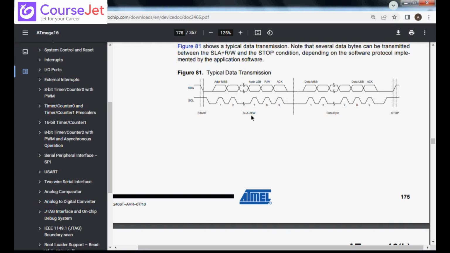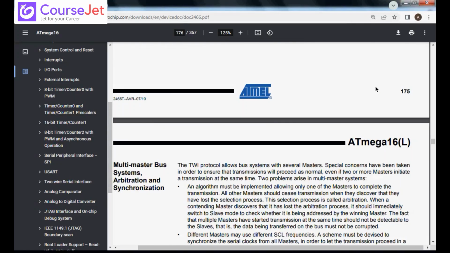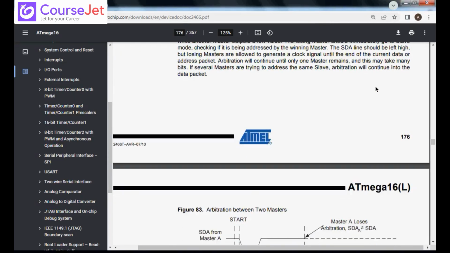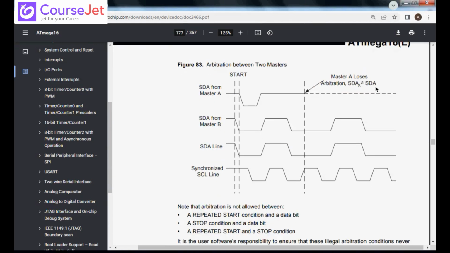If you see here, this is address plus read/write, and then here you have the data byte. You will be sending 8 bits of data along with one acknowledgement bit. And then you will be giving a stop signal. Same thing, you will have single byte as well as multi-byte operation. I have one picture with me. I'll show you, but first I'll just show you whatever is there in this data sheet.